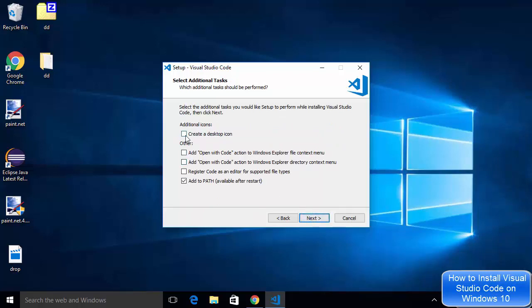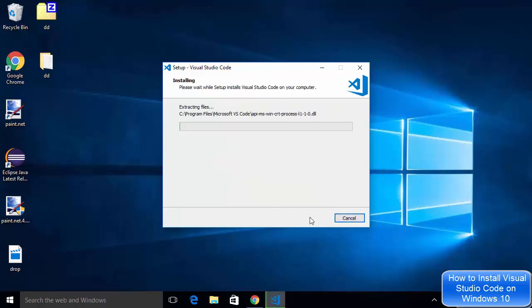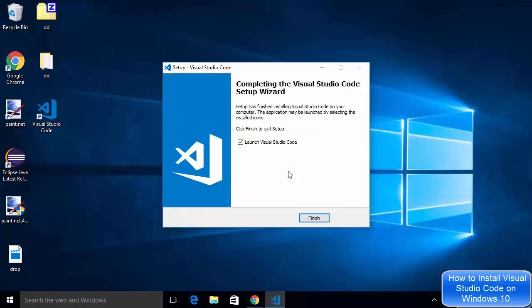If you want to create the desktop icon, you can check on this option. And I'm going to click next and then click install, which is going to start installing the Visual Studio Code. It's really a straightforward process, so you don't have to worry about it. So now Visual Studio Code is installed on my Windows operating system.